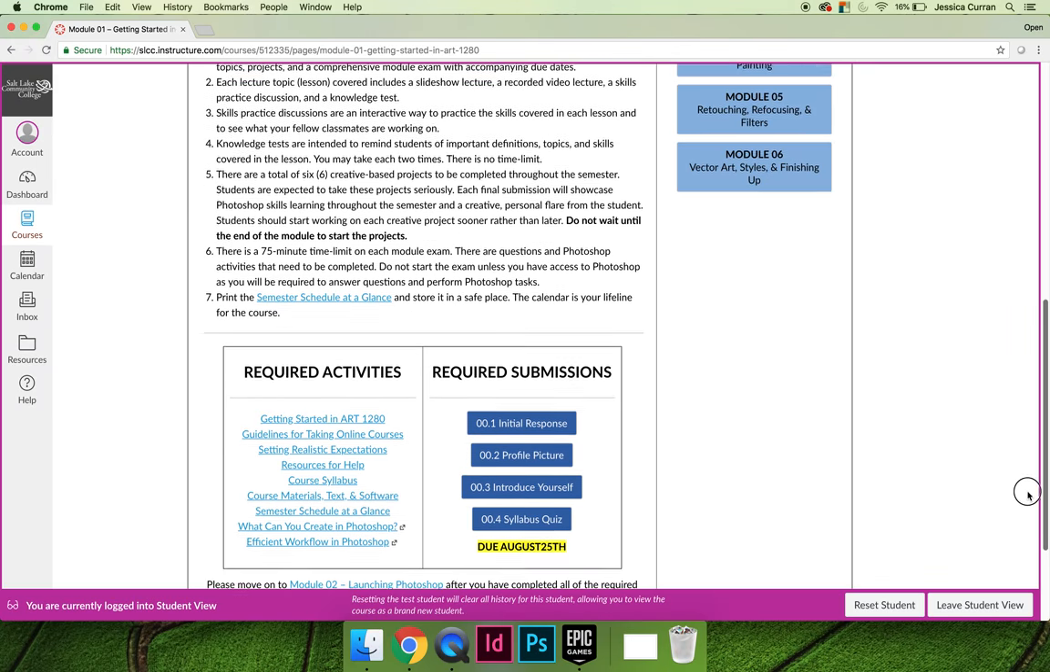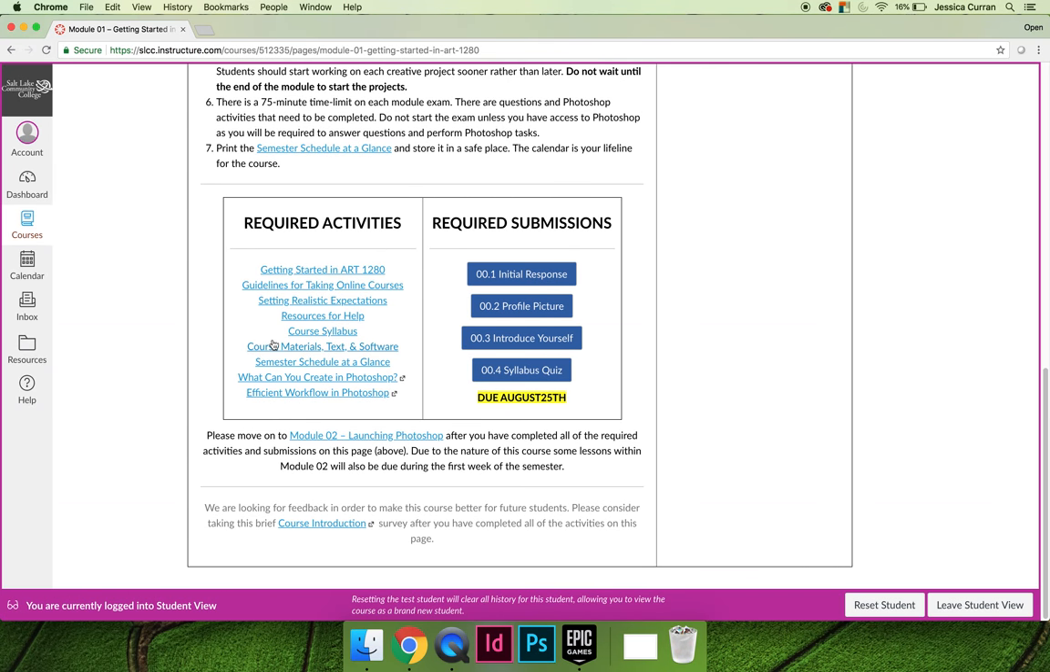Let's scroll down. In addition to that, there's a link to the course syllabus. If you have not already read through the course syllabus, you'll be prompted to do that during module one. There's a page that explains the course materials, text, and software in great detail and has all the information about accessing those materials for free. There is yet another link to the course schedule because it's very important that you see that, download it, save it, and print it somewhere.